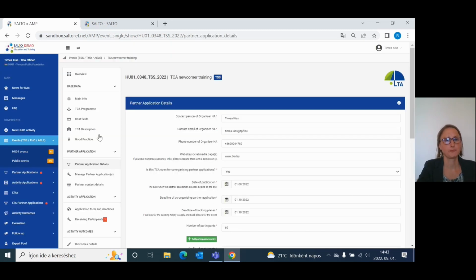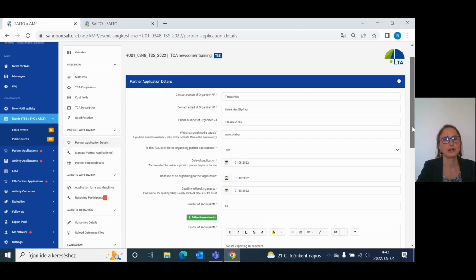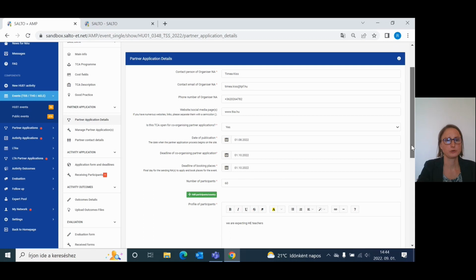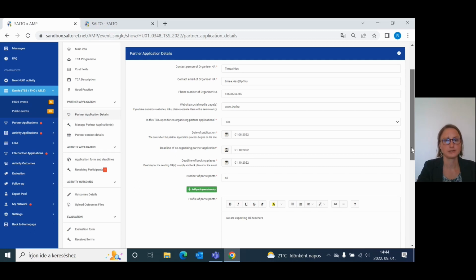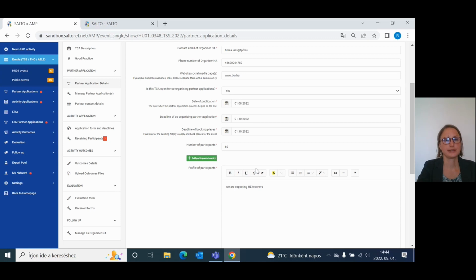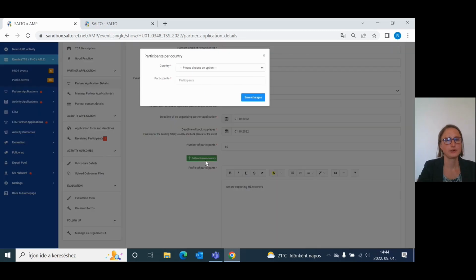Let's see this one. We have to give the relevant information concerning the organizer, national agency, the contact person, email, website, whether we would like to have co-organizing partners, and the deadlines, the date of publication and the deadlines. We have field texts to help you interpret the fields. You can also set the number of participants you would like to have and allocate them by countries if you wish.